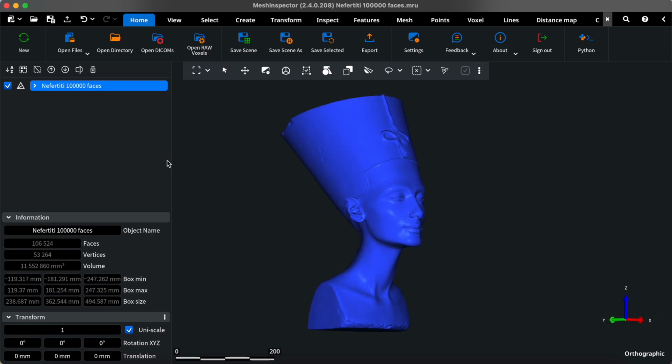Welcome to our tutorial on how to thicken walls and 3D print a hollow model. Today, we'll guide you through preparing your model for 3D printing by thickening its walls and creating a hollow structure to optimize material usage. Let's get started.